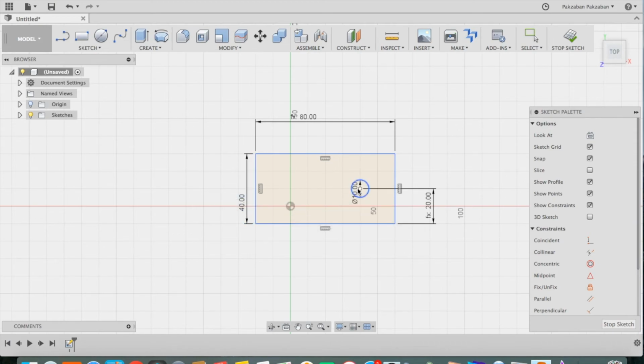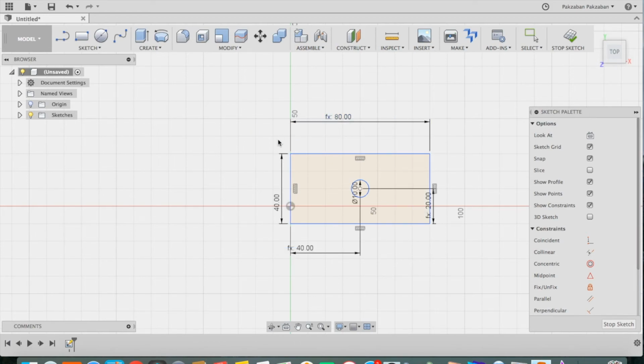Same thing with centering in this dimension. I will click on the center of the circle, click on this side over here, drag it down. That distance is 60. I click. I don't want it to be 60. I want it to be half of 80. So I click on 80, divide by 2, return, and now I have a fully constrained sketch. I press escape to get out of my dimension tool.